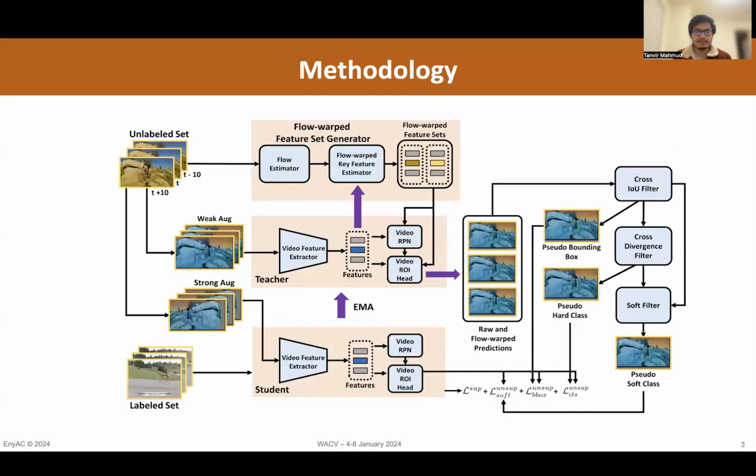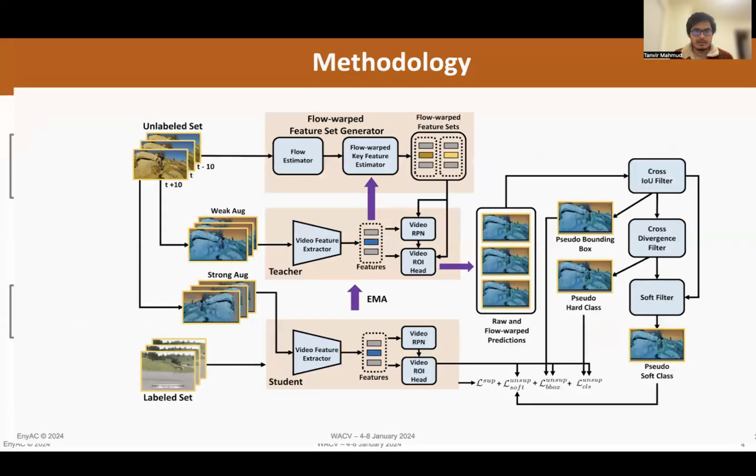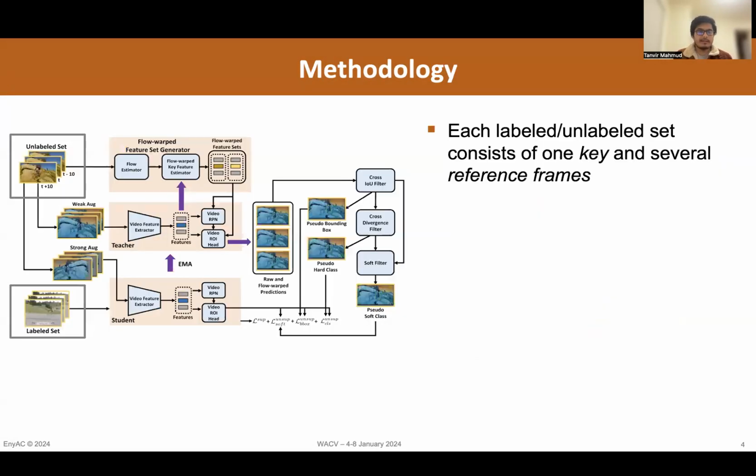So here is the proposed method. We will describe every block one by one. You can see there are two sets. One is the unlabeled set, another one is the label set. So we have two sets of frames to operate in this framework. And every set consists of one key frame and several reference frames. You can see we have one key frame at the t-th second, and for the other two temporal time steps, at t-1 and t+1, we have two reference frames. These two reference frames will help the key frame to predict the estimation.